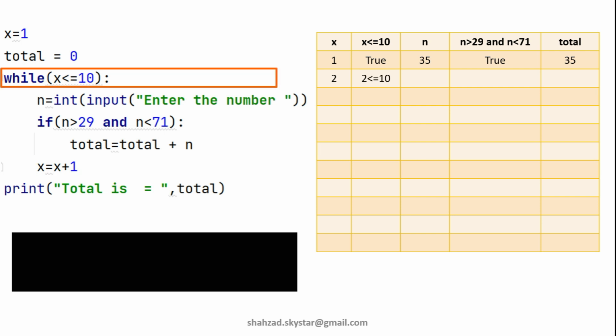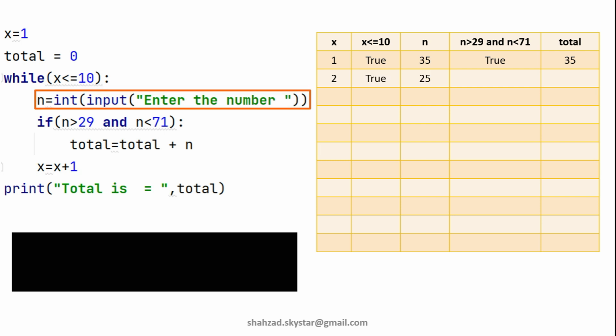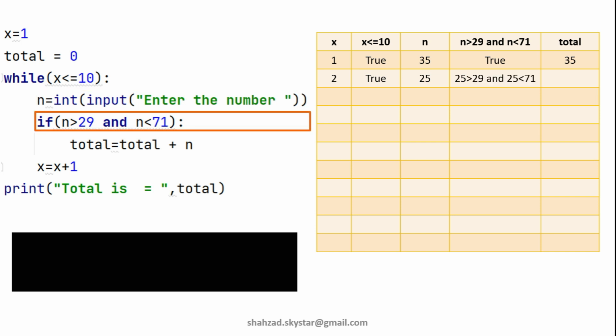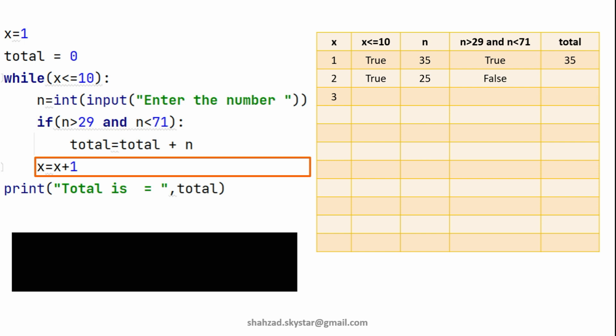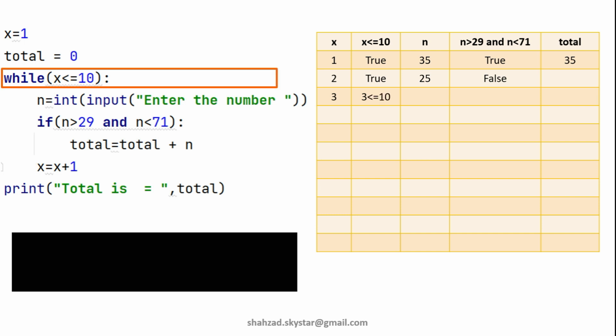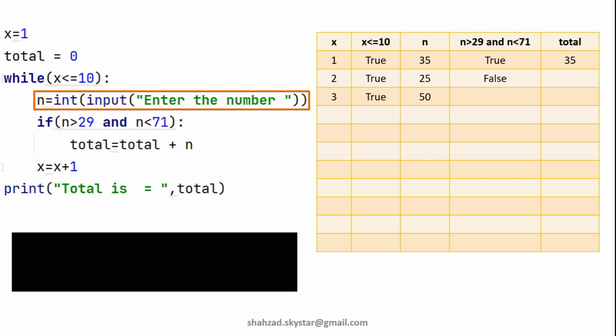Value of x will become 2. Now it will check 2 is less than equal to 10. Yes. Then it will move to the next statement, that is n will get the value 25. Now 25 is greater than 29 and 25 is less than 71. This condition will be false. In case of false, total will not be executed. This will be skipped and control moves to the next statement, that is x equal to x plus 1. The value of x will become 3. Now it will check 3 is less than equal to 10. Yes, it will be true. Then it will get the input into variable n.